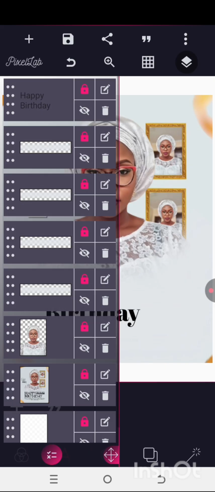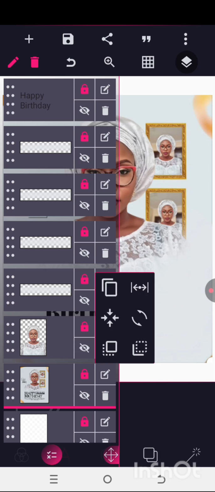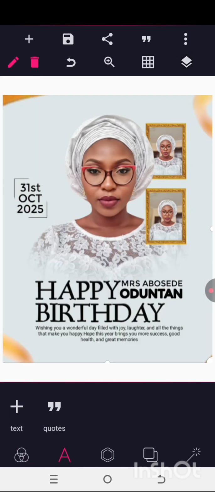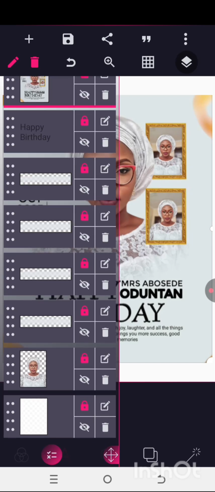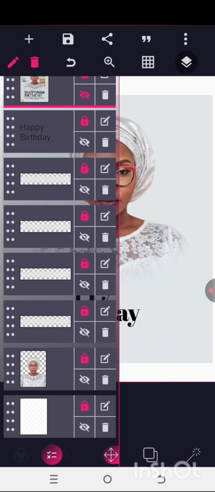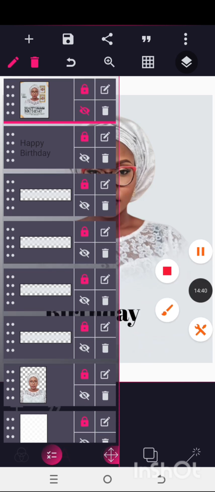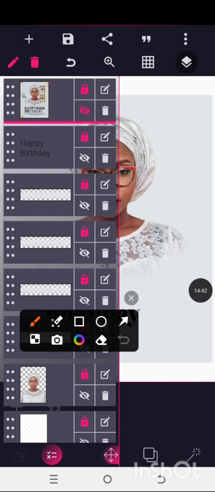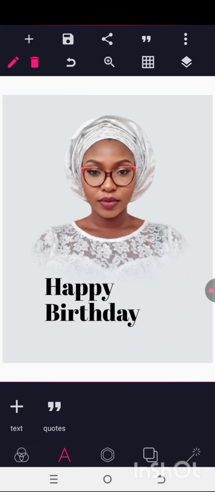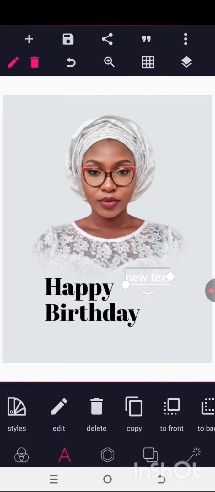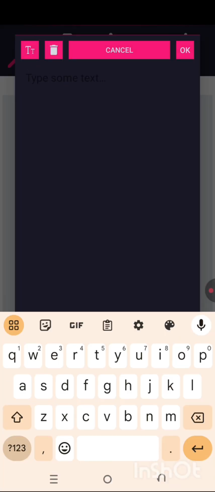You can bring this to the front. You can bring this to the front to see what you're doing. If you bring it to the front, it will show. So the next thing is Mrs. Abosede Oduton. So we can just go back to where we have it. Look at this now. If you don't want to see it, you click on this part. You don't want to see what you're doing, you click on this part. Okay, so the next thing we have is Mrs. Abosede. Okay, let me click my Mrs. Abosede.